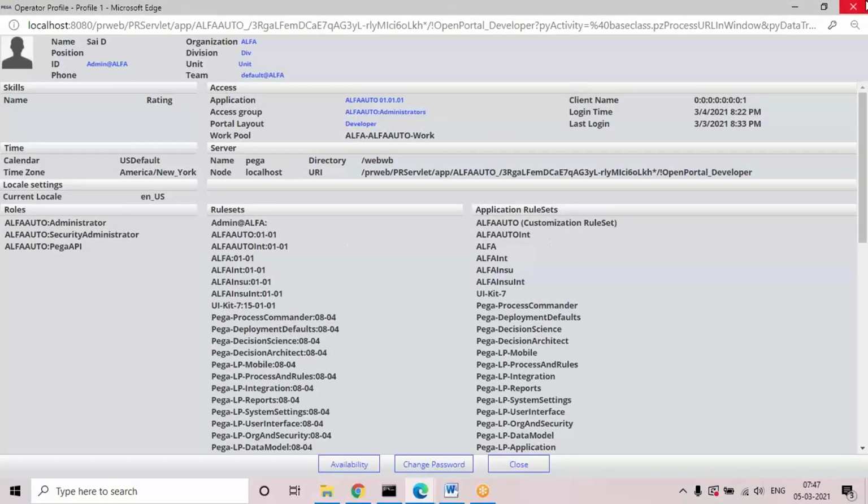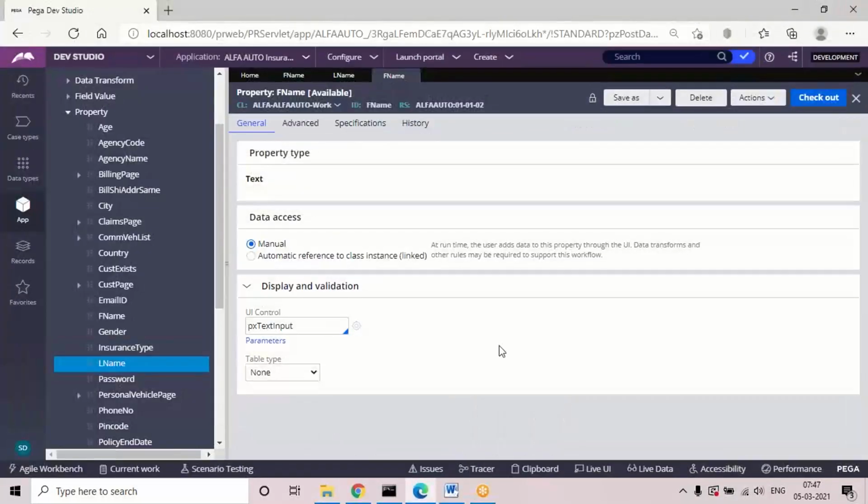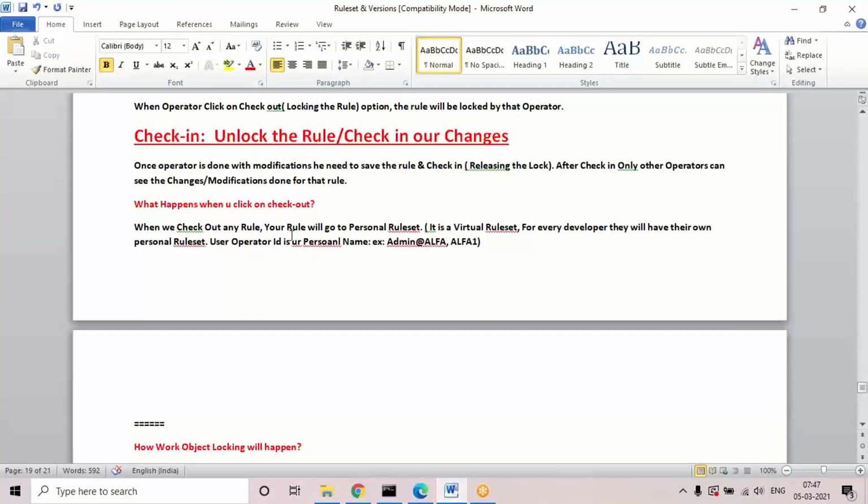Apart from that, don't worry, I'll be discussing in the coming classes what the types of rule sets are and the importance of this personal rule set. It is a default or virtual rule set, meaning we cannot see that name when you're, give me one second.